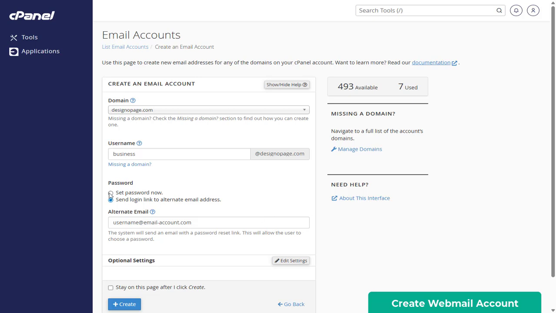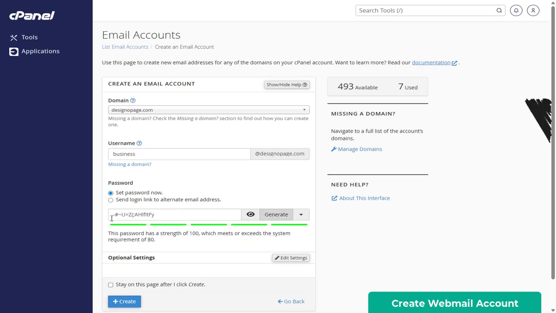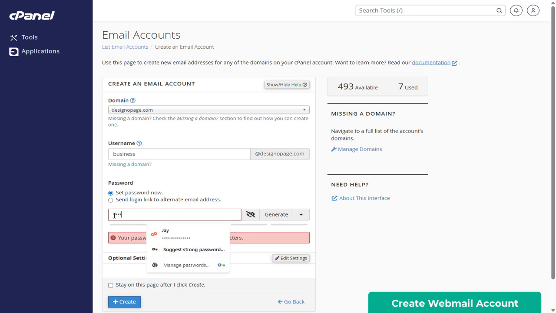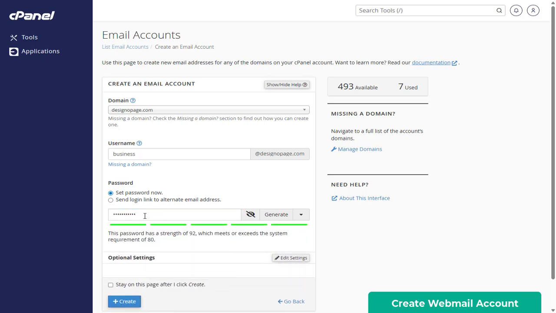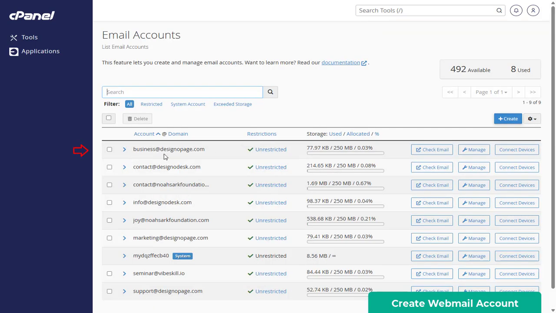With the first option, we can create and set our own password directly. Now, if you want a strong password quickly, you can click the Generate button, and GoDaddy will automatically create a secure password for you. Or if you prefer, you can type your own strong password manually in the field. Once everything is filled in properly, please scroll down and click the Create button. And that's it. Your webmail account has now been created successfully.